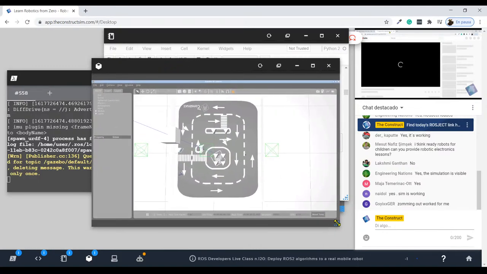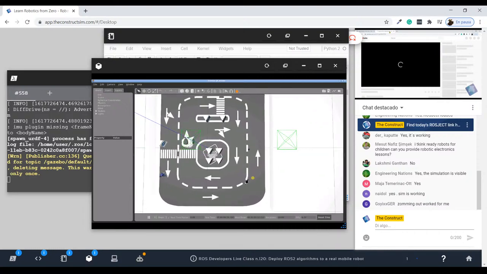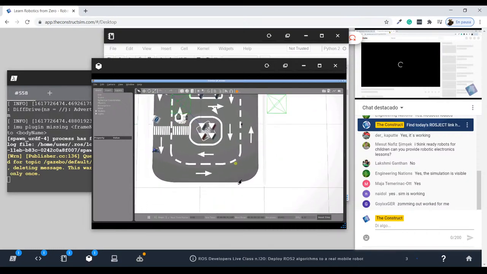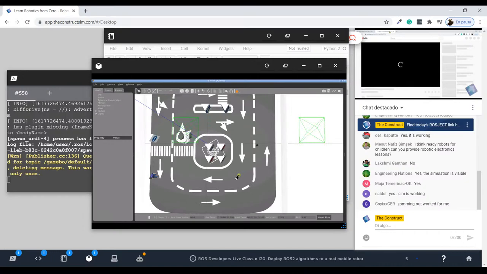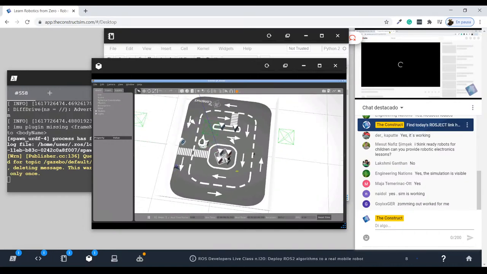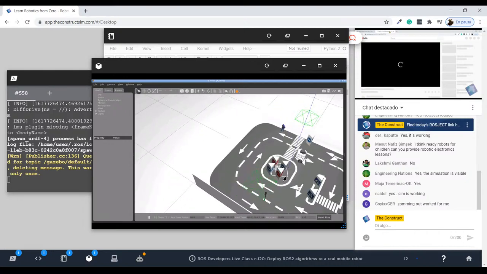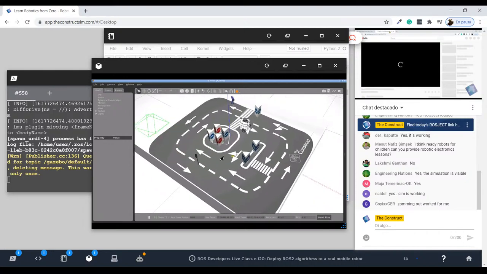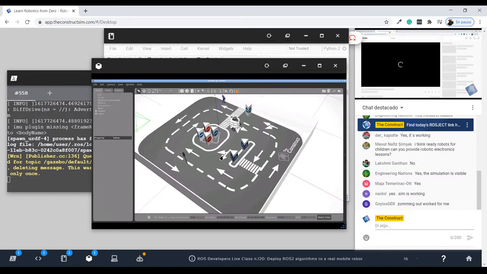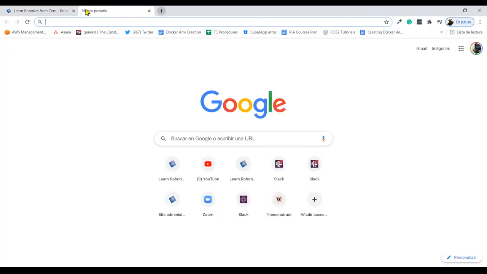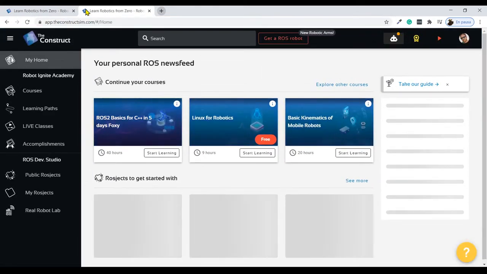Great, so here we have the simulation, as you can see. Then you're going to see something like this, okay? Let me rotate it a little bit so that you can see it. So basically, this is the simulation which is based in our real robot lab. So let me show it real quick to you.